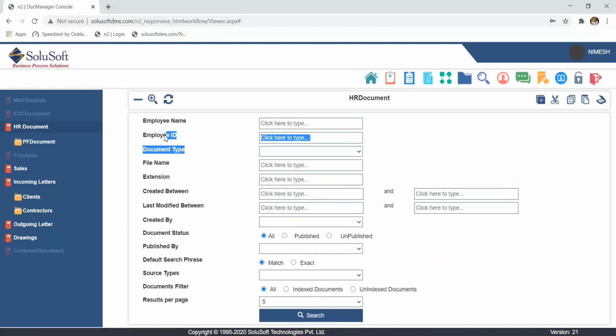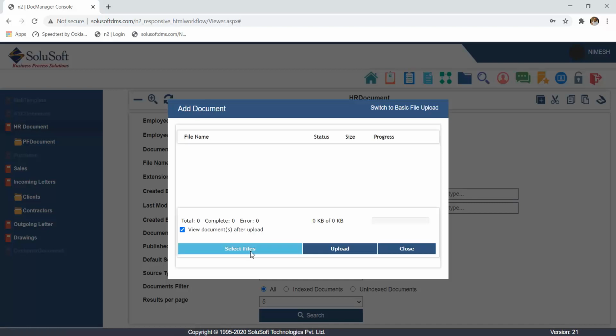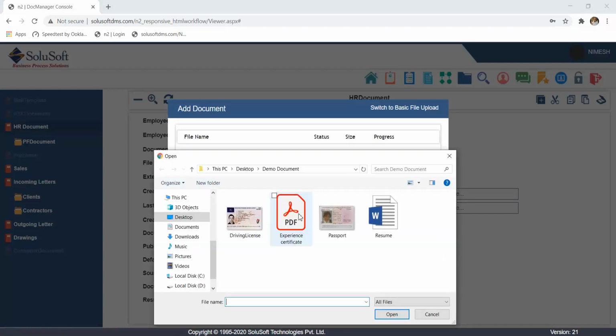When I upload a document, I have to provide a value for these additional attributes. After that, I can find a document using these attribute values. So let me add a document. I'm going to click on the add document button here. Select file. Here I can add one or many documents simultaneously. If you see, there are two image files, one PDF and one Word file.